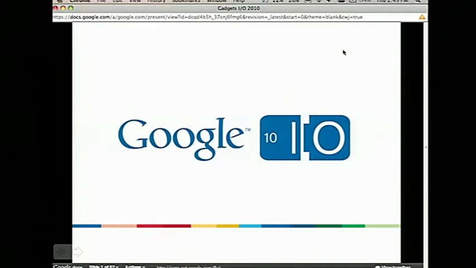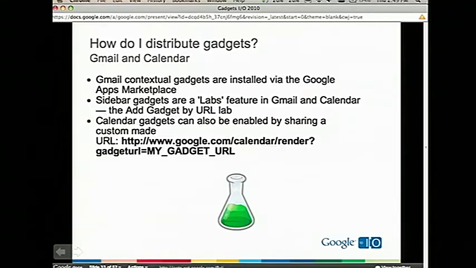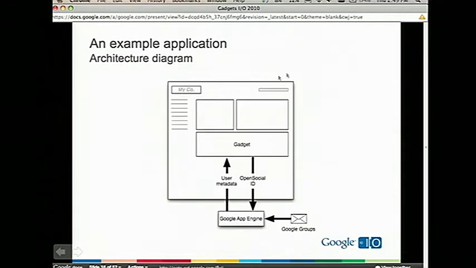So here's a quick architecture diagram of what this app is going to do, right? We have this gadget that lives inside of one of these Google apps. We're sending the OpenSocial ID to the App Engine app, which is the back end here. And to handle the mailing list functionality and the ticket tracking functionality, we're actually using Google Groups. And so that's sending all of the email messages to these particular groups into App Engine using the incoming email API. And then finally, data about the particular thread that we're looking at or the particular agent that's working on these tickets gets sent back to the gadget so that we can display that inside of Google Apps.